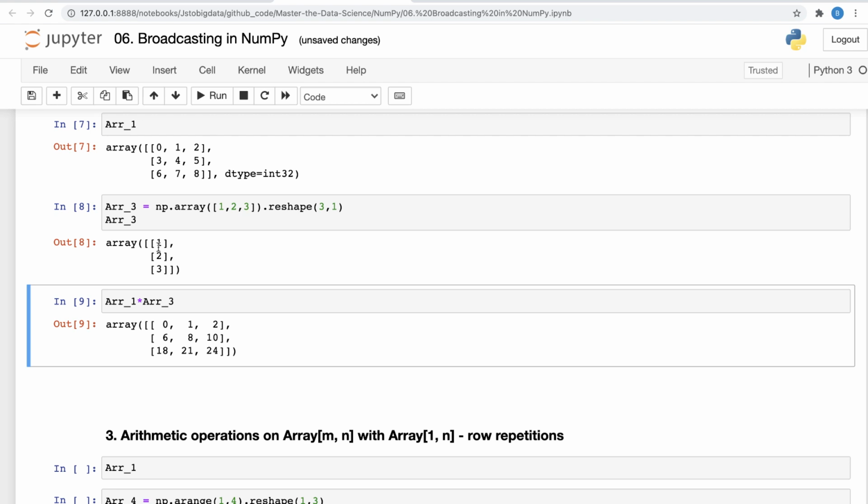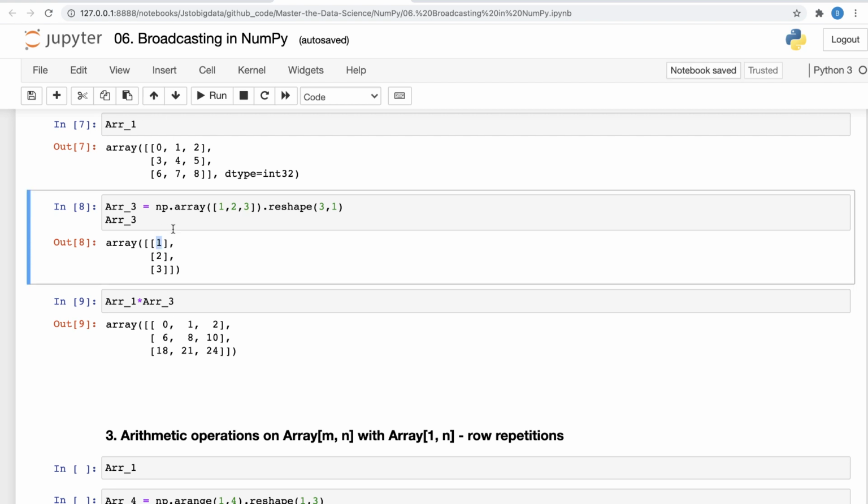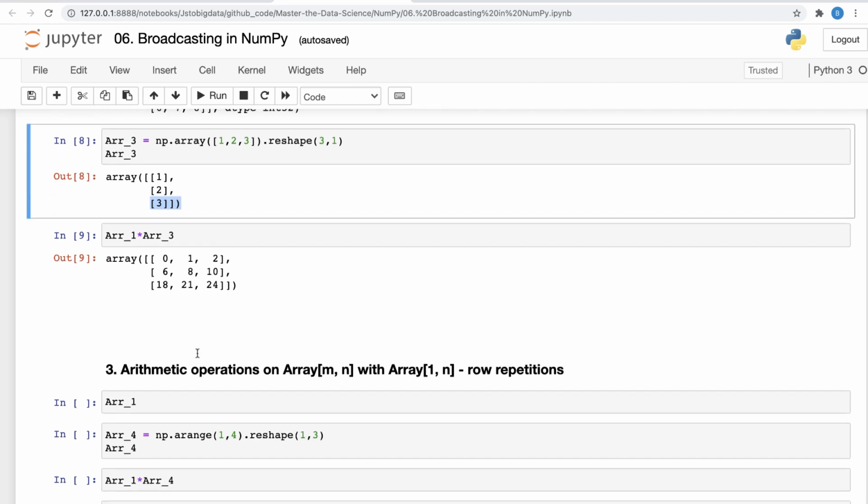So first would be 1 and 0, it will be 0, then 1 and 1 would be 1, and then 1 and 2 would be 2. Then second, everything will have 2, right? So it will become 6, 8, 10. And in the third row, everything would be 3 here. So 18, 21 and 24. That would be the result.